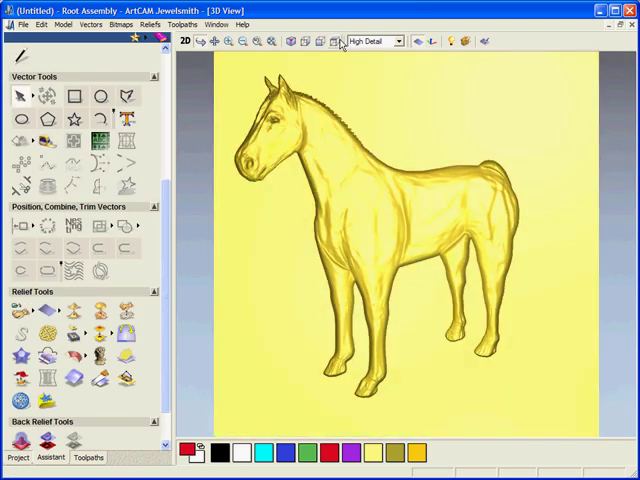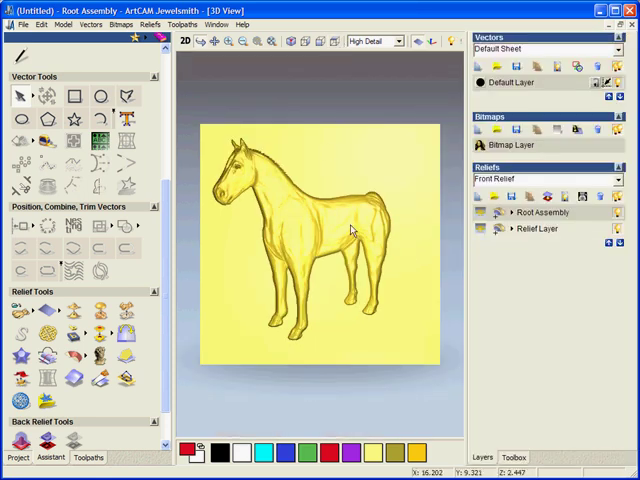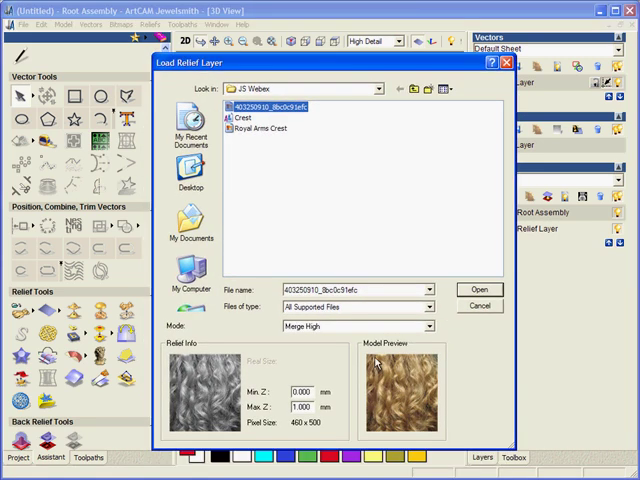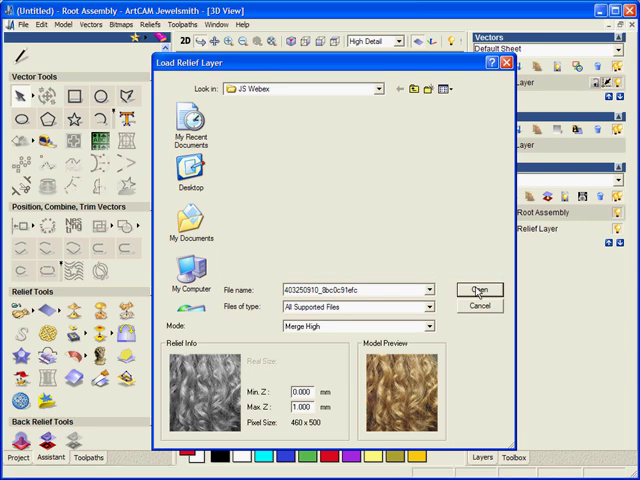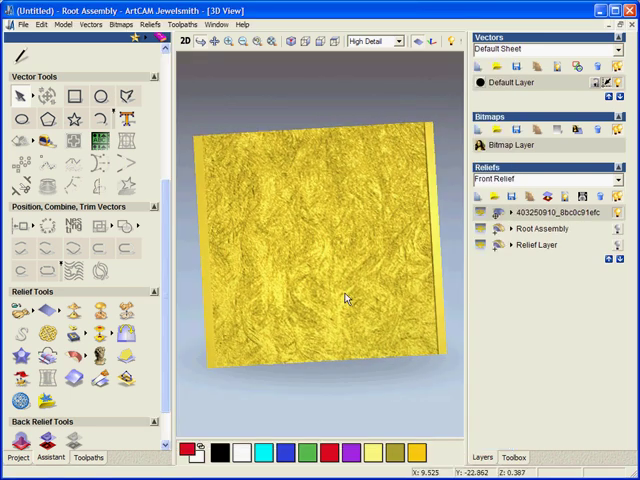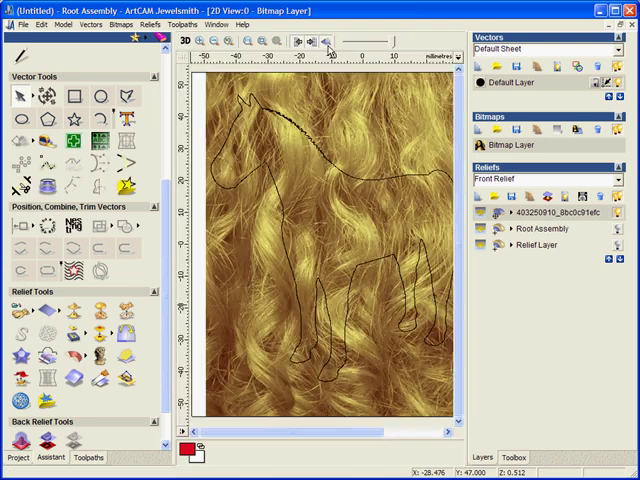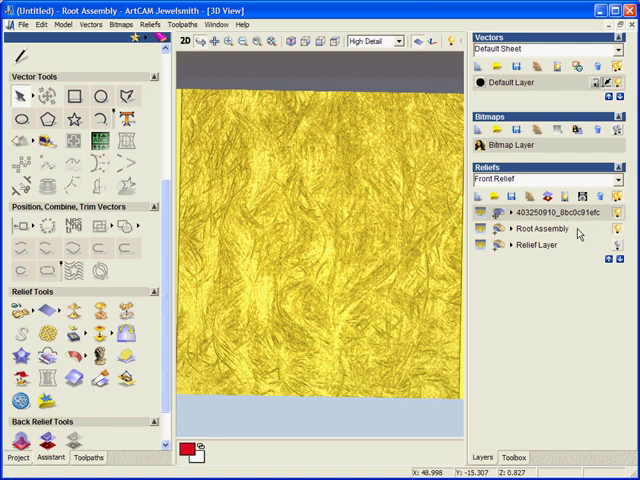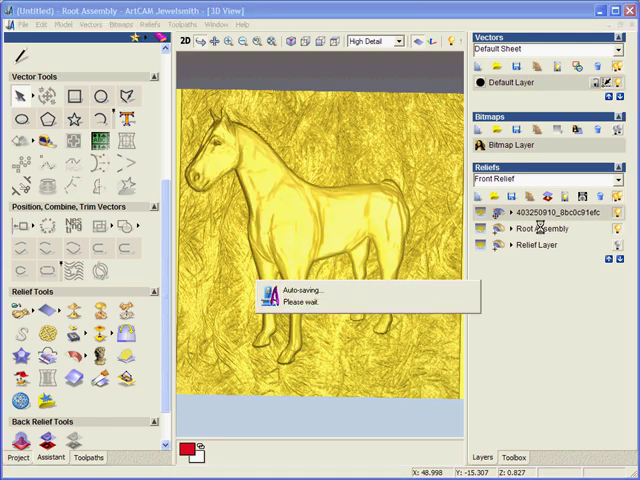Now, one of the new tools within the sculpting is the ability to paint with the relief layer. So we're going to add a bit of a texture to this horse. So instead of using the texture wizard, we're going to open a hair layer. So we're going to open a relief layer of the hair, so we can see exactly what the hair looks like. Our bitmap image of the hair, and it's raised it into a relief. We're going to make sure we're on our root assembly.